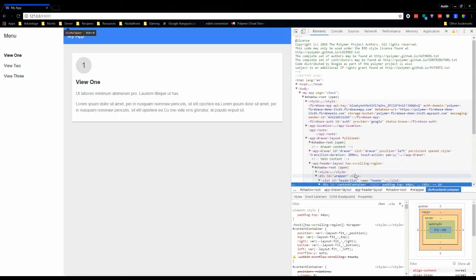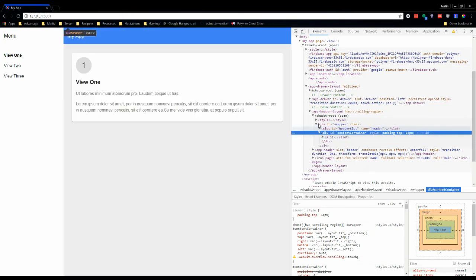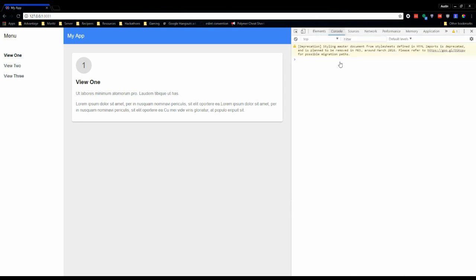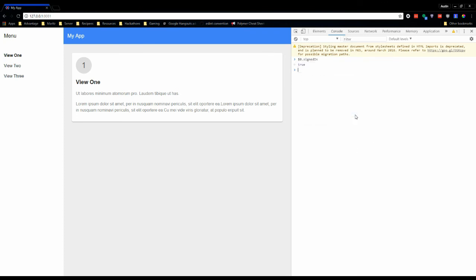So I'm just going to go straight to the Firebase auth element within the console, as you can see here. And then from there, we can go ahead and take a look at the properties on the Firebase auth. This is very simple in Chrome, just using the $0 and then we can check the signed in property.